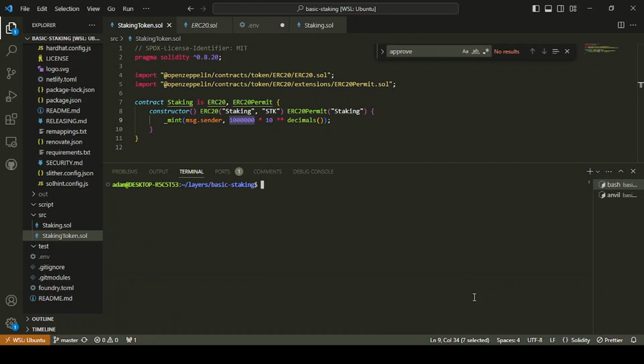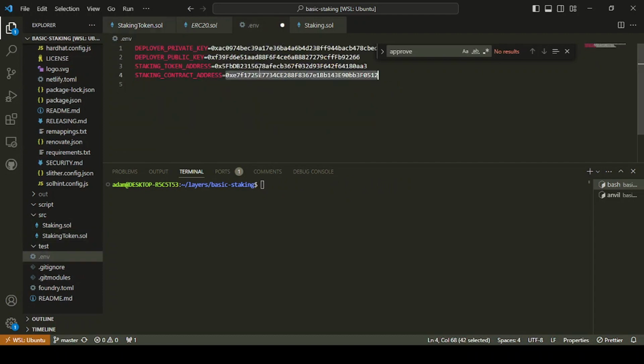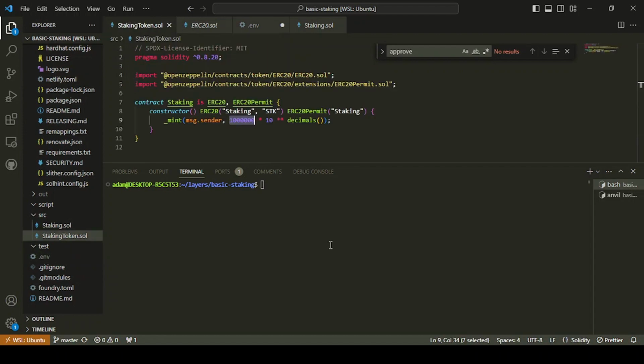Clear. So now we've said to the token contract that we're allowing the staking contract address. We've said to this contract that this address or this contract is allowed to operate on 1,000,000 of the tokens. What we need to do now is just check it.